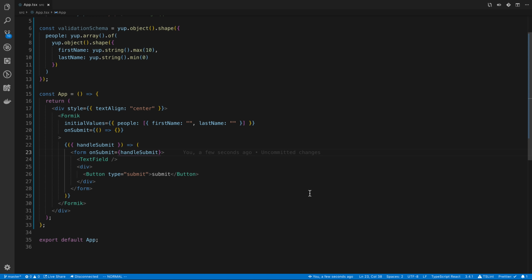We are going to be taking a look at how you can use the FieldArray component that Formik has when building forms in React. Specifically, what it's good for is when you have an array of data.